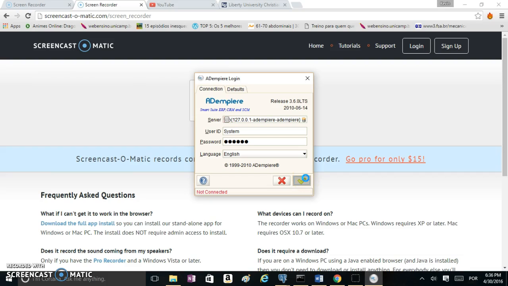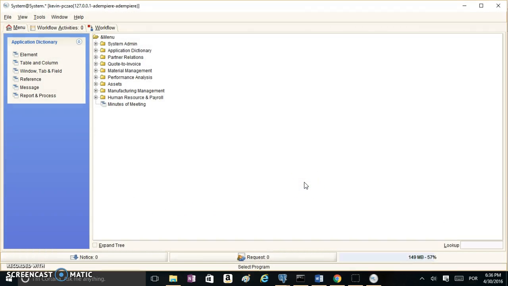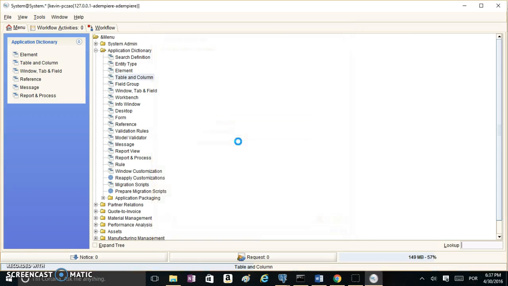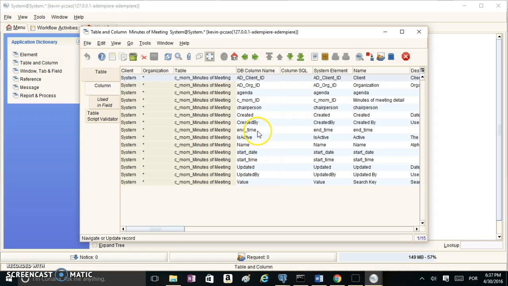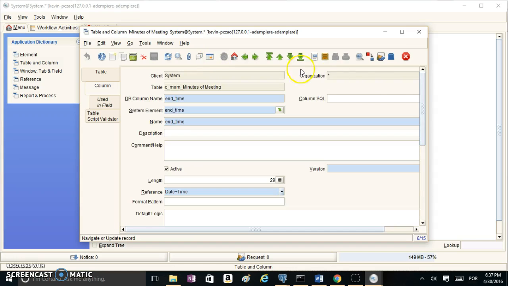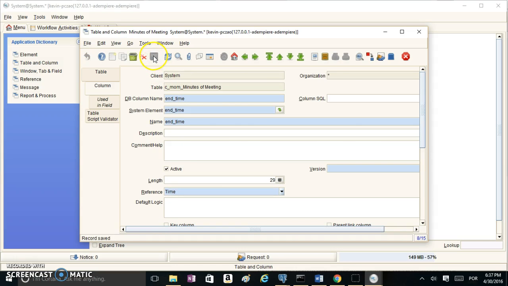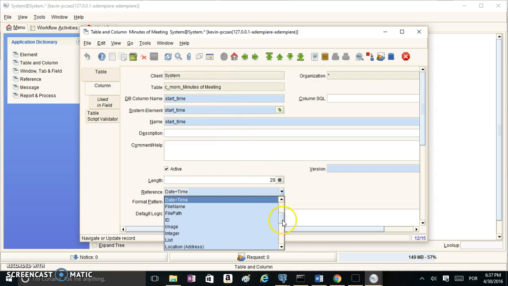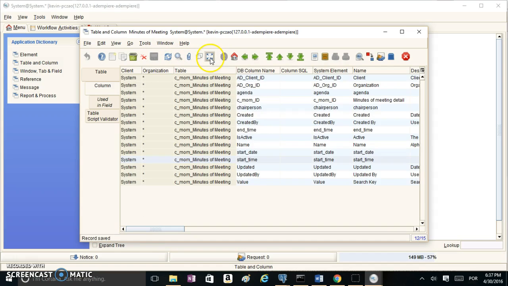And we're going to be a system administrator when we get there. All right, and now we'll look at our table C_MOM, and then look at the columns that we want to customize. Select the end time, and then select time in reference field. Do the same for start time. And for the start date, select the reference field as date.